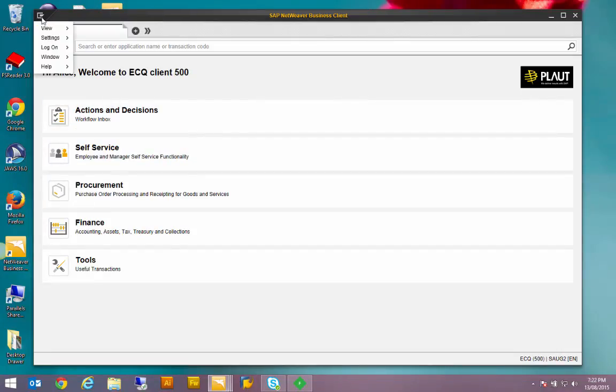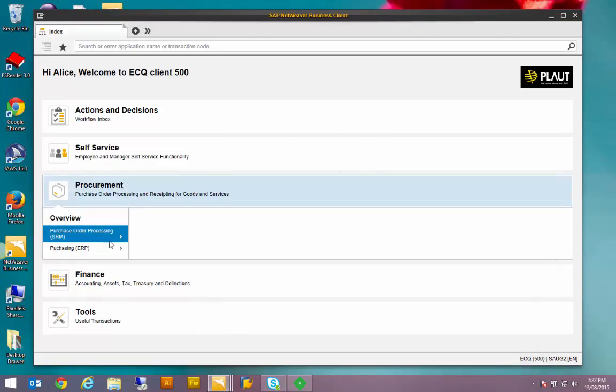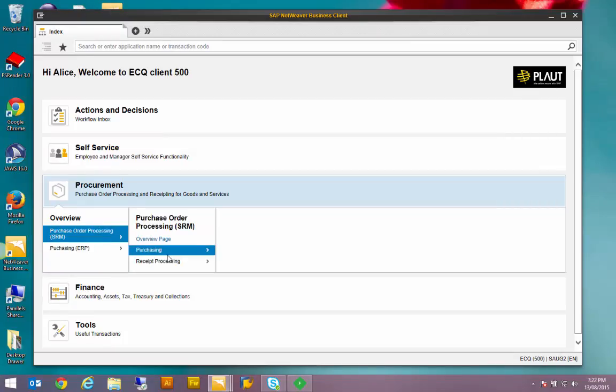So if you click on the menu up the top and you go to Settings, you go to Support, and you turn up the tracing level to verbose. Now I'll just click around a little bit so that there's some information in there.